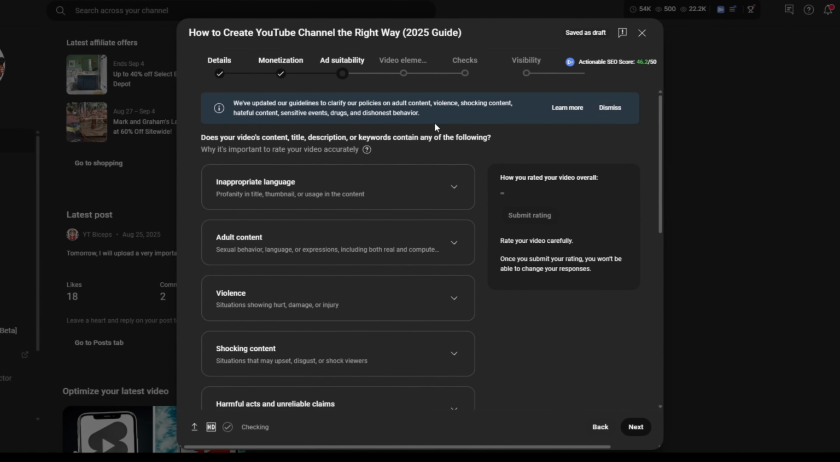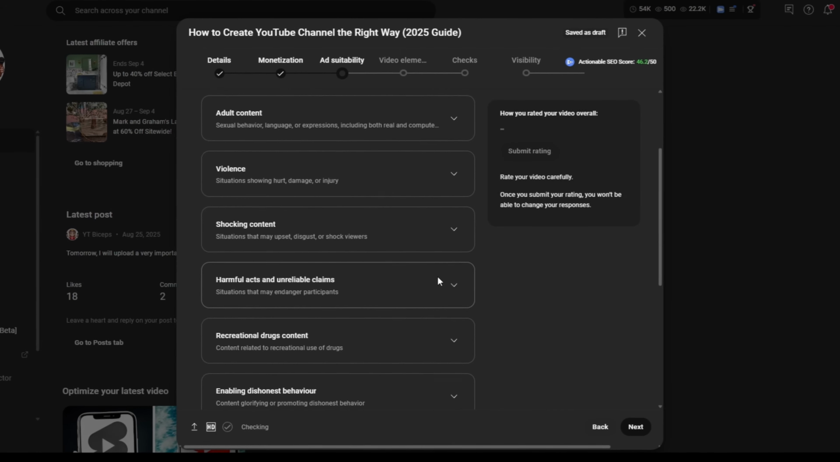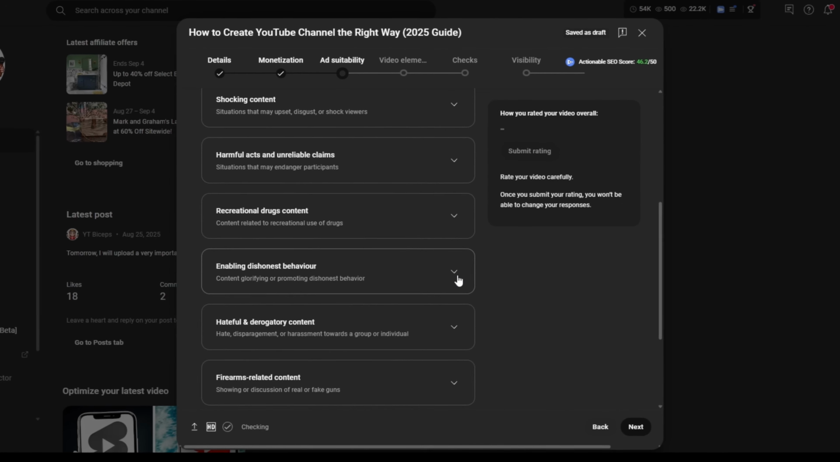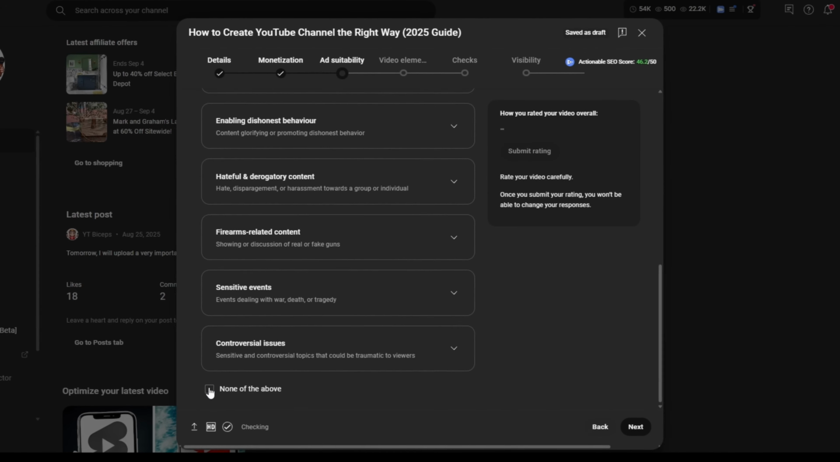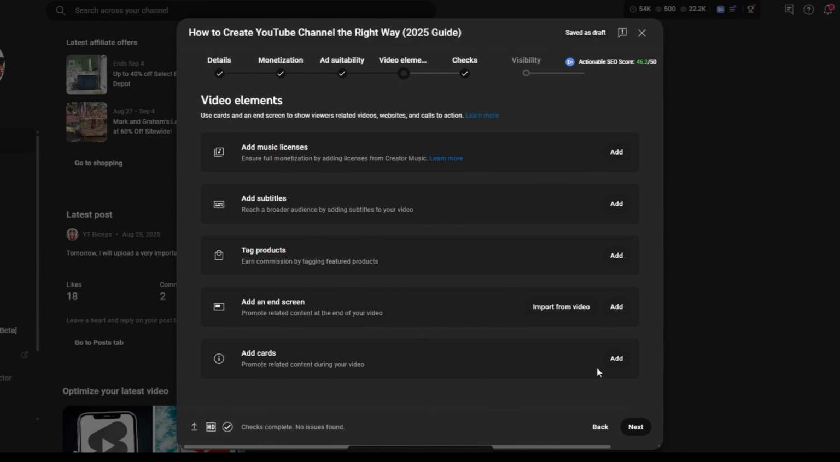Now click Next and you'll see the Ad Suitability section. This page contains YouTube's rules regarding inappropriate content. Make sure to read these guidelines. If none of them apply to your content, just like in my case, select None of the Above and click Submit Rating. Now click Next and you'll arrive at the Video Element section.